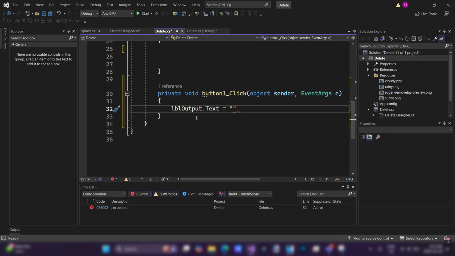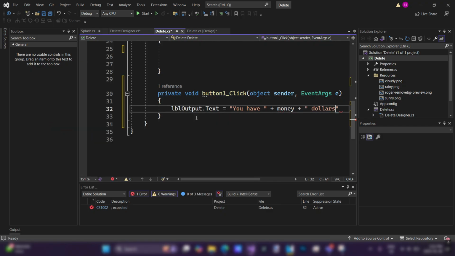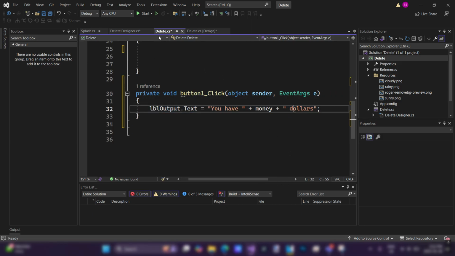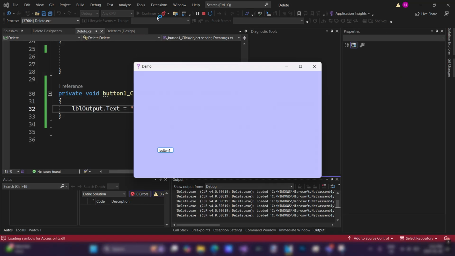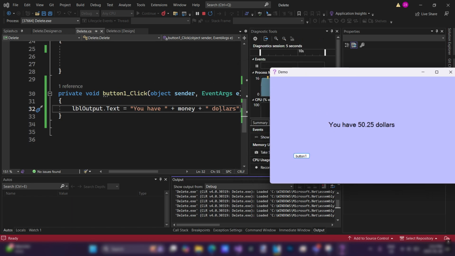Now, I have been guiding you guys to do something like this with your labels. You would say, you have plus money plus dollars. Okay, and there's no issues with this. You don't get any red lines. This works all the time. Let's just see what happens here, right? So this is what I've been teaching you guys to do. So if I click the button, out comes these words plus the value of my money variable, which is 50.25. Okay, nothing new there.